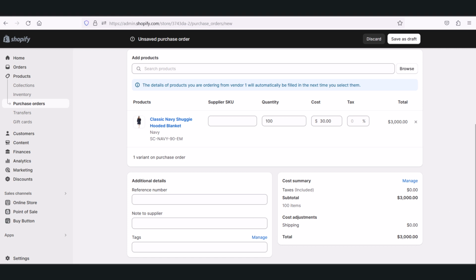Right over here, it's going to give you the cost summary of your purchase order. If there is a specific reference number that you need attached to your purchase order, by all means, feel free to do that. As far as tags, you can go ahead and do that. Note to the supplier. You can say send as soon as possible.